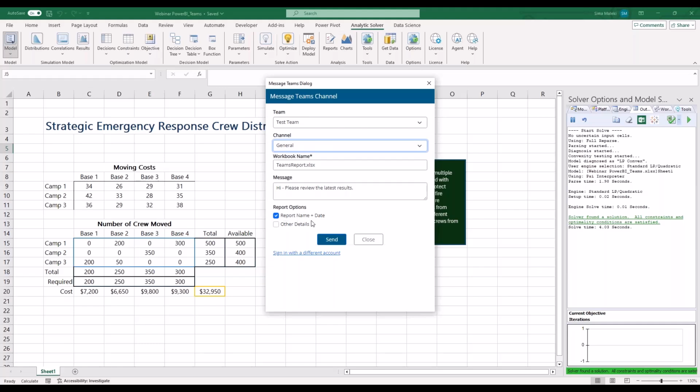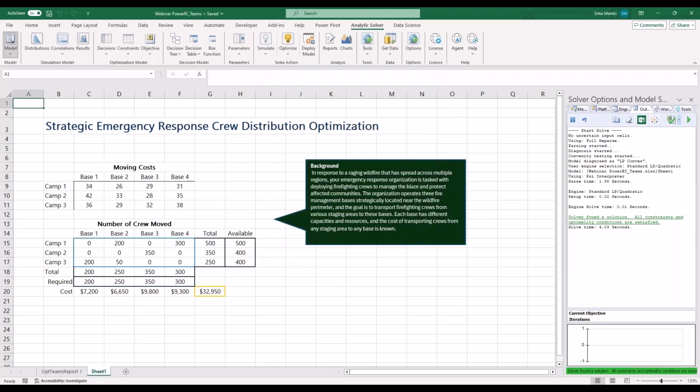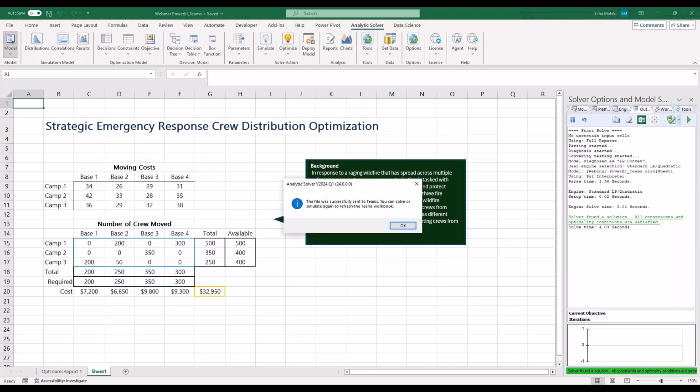You can select report name and date or other details, and this will allow the date and other information to be included in the top of the report. As soon as I click send, let's click on send. Within a few seconds, a message will appear reporting that the report was sent successfully.